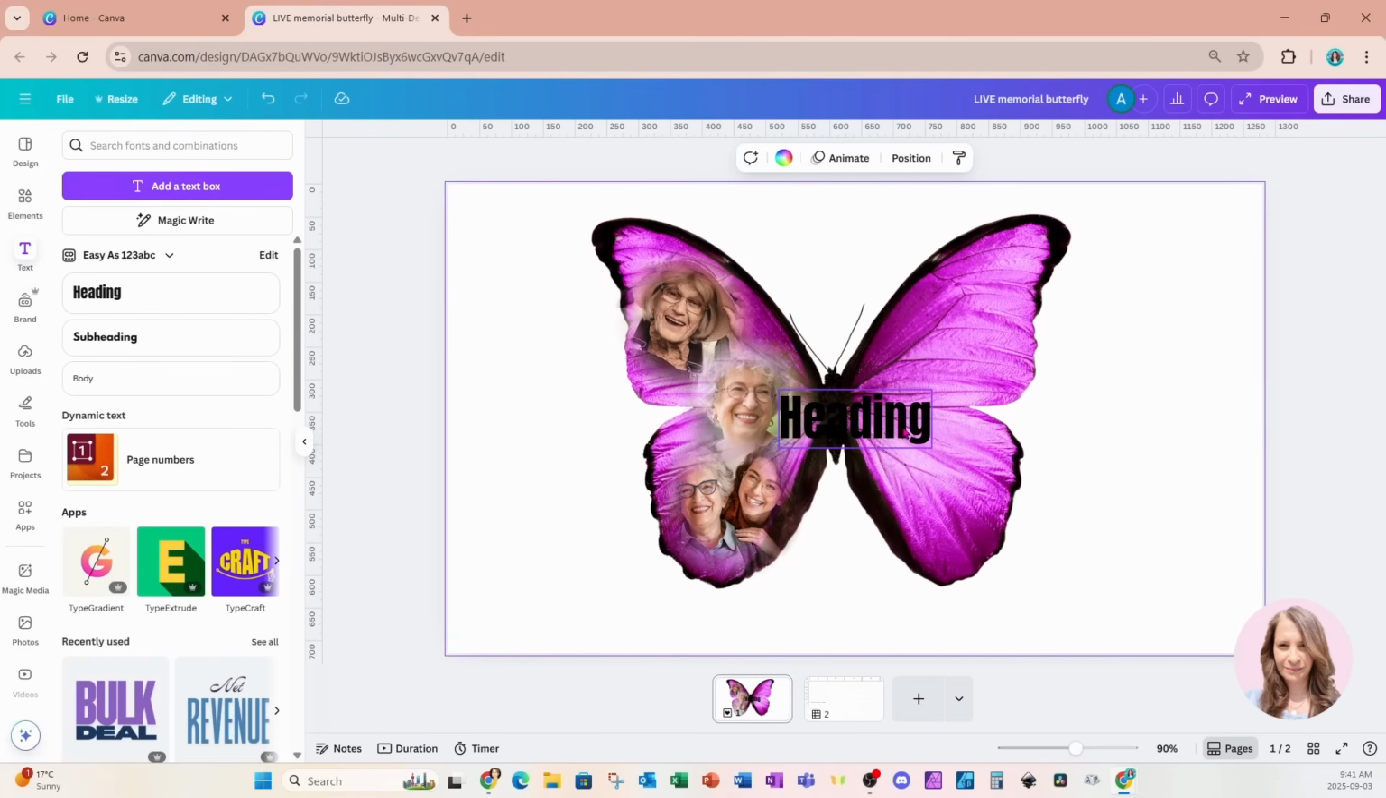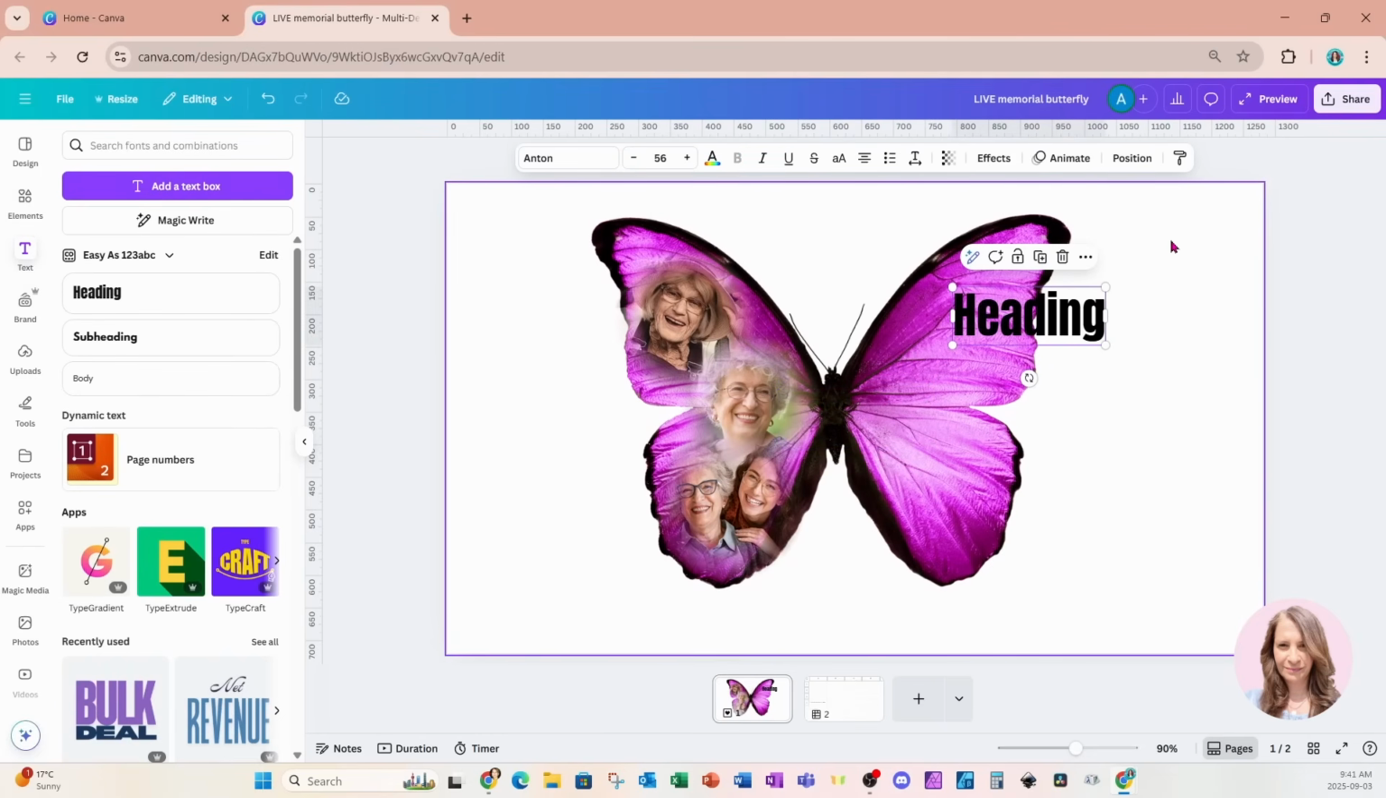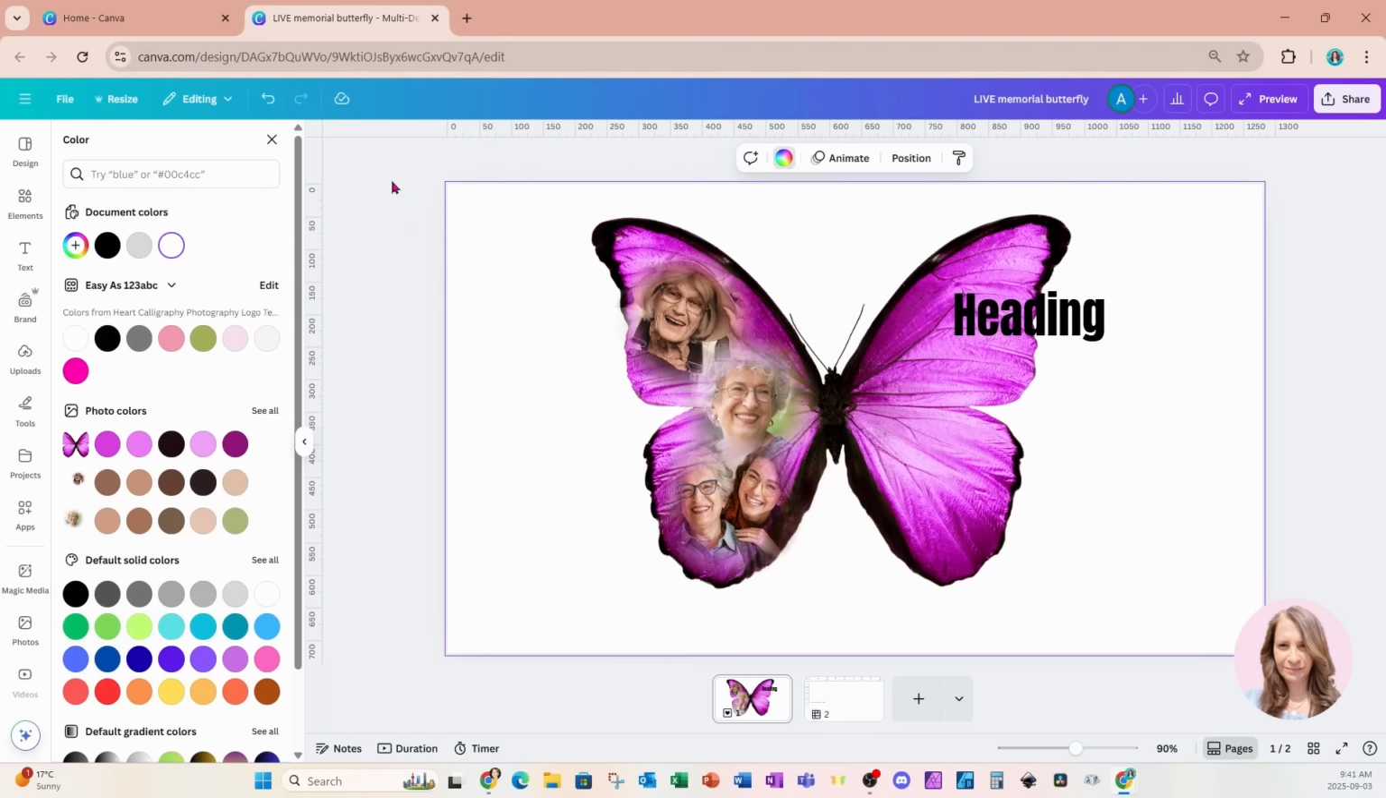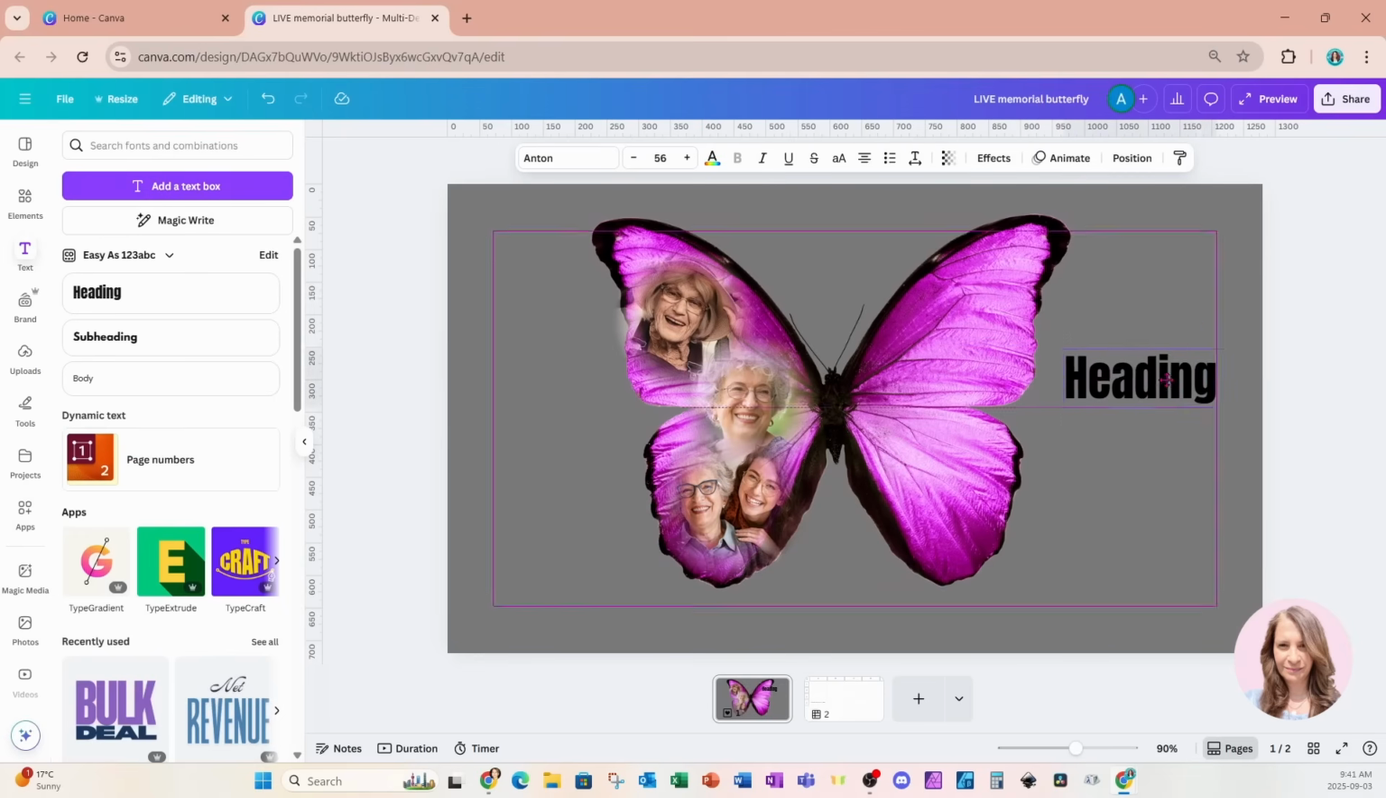So here is my text. And for this next part, I'm actually going to make the background a different color just so I could see the text. So I'll just make it a darker gray. So here's my first word.